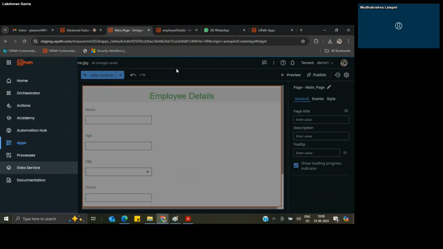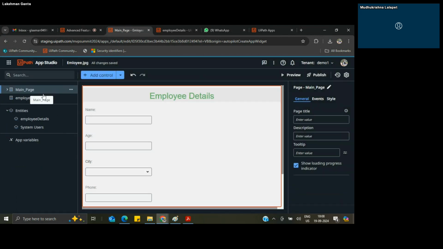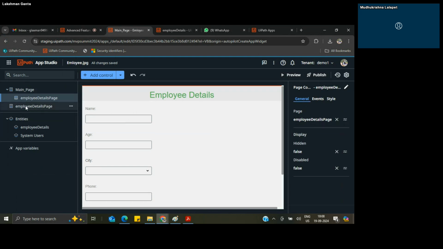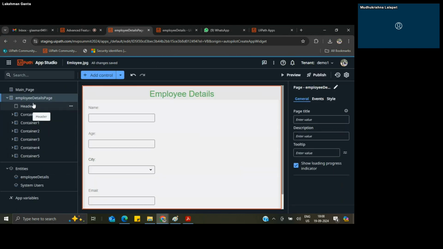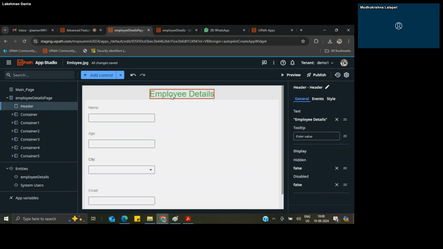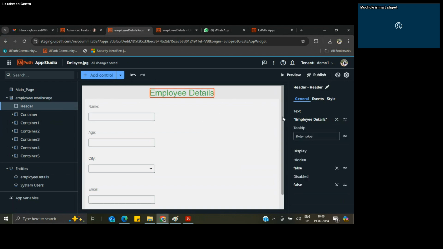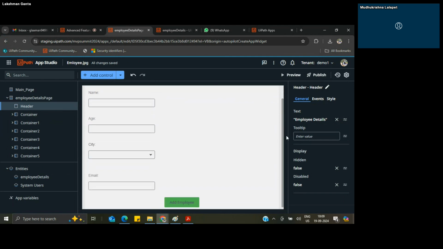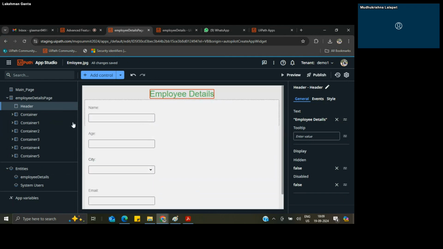Let me go to the apps again. See, it created the main page with a control, and this is the employee details page. Here if you go one by one through the fields, you can see this is for the header. If you want, we can make changes from the right hand side. You can see under the general tab, this is the employee details. If you want to change the name also, we can do it. So name, age, city, email id, everything got created. Now let me click on preview here.